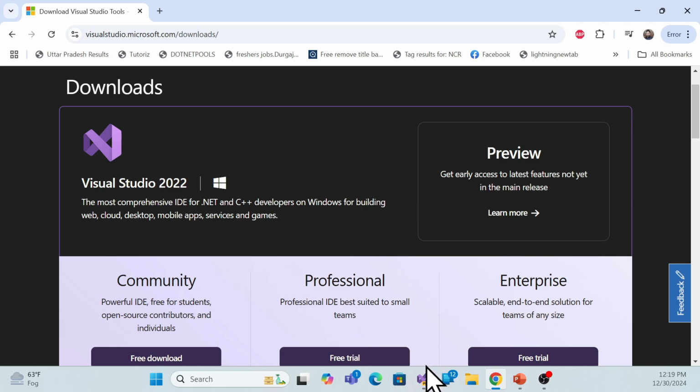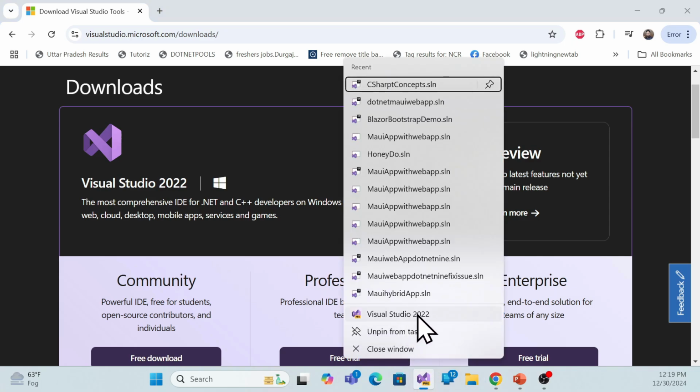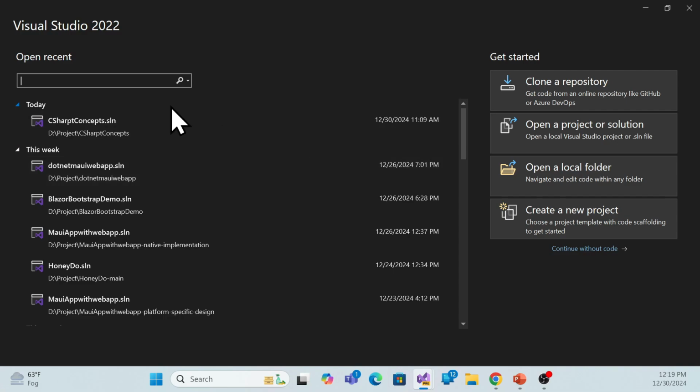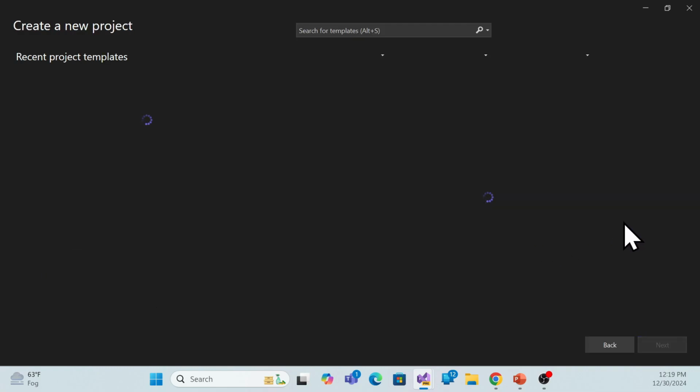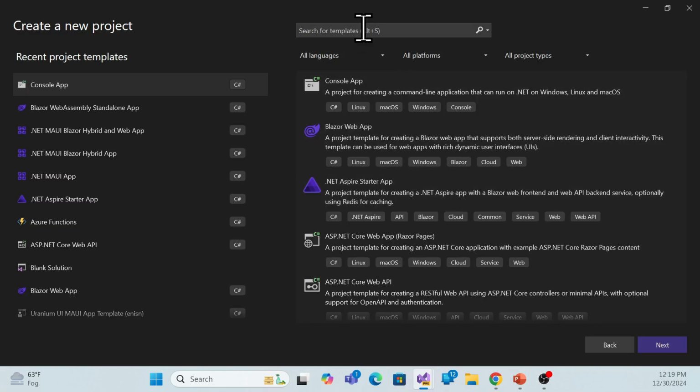So let me open my Visual Studio. Now see, this is my Visual Studio, and over here there is an option to create a new project. So I will create a new project, and first of all I'll create one solution.